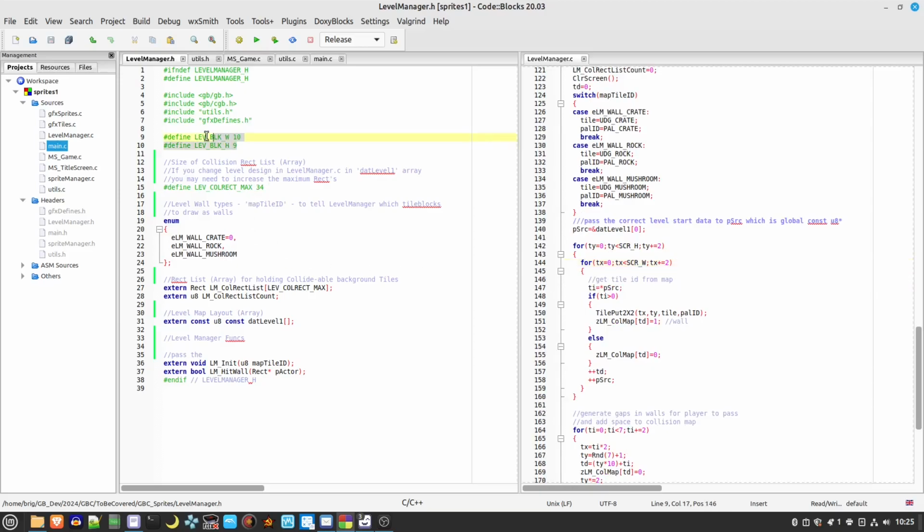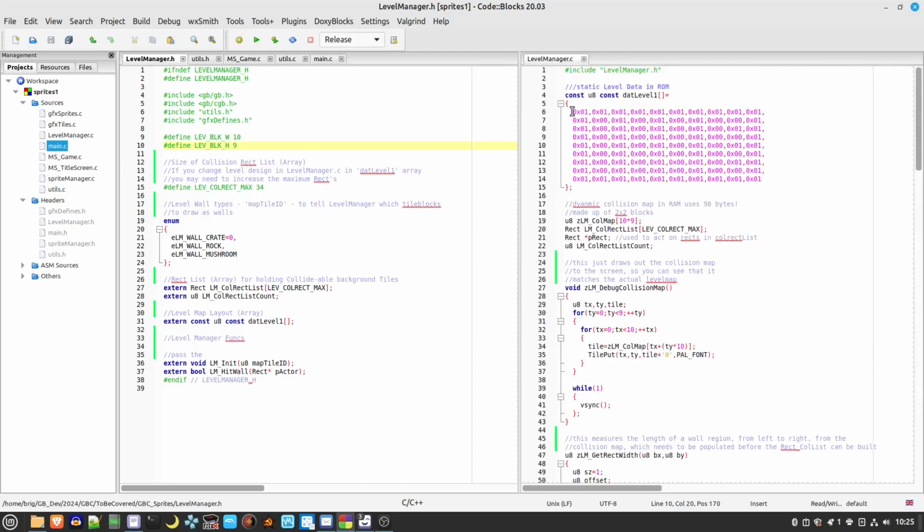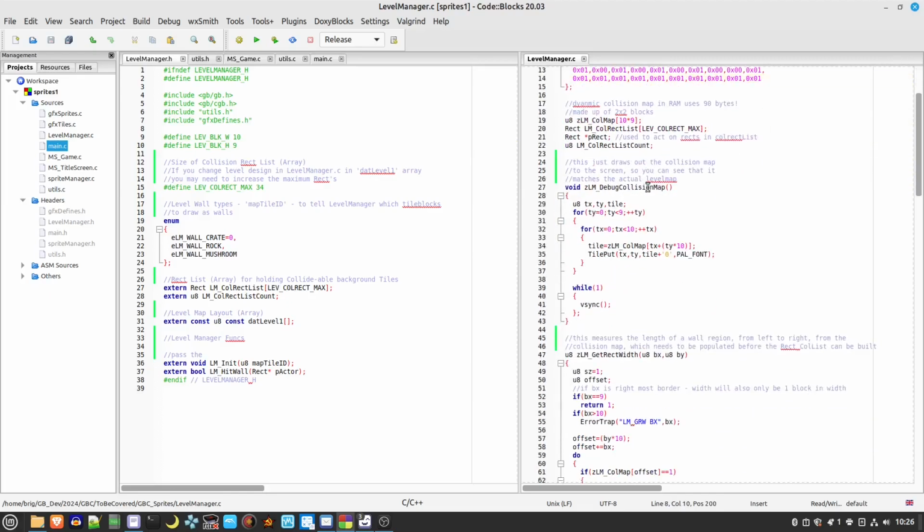By doing things like this, it means we could import this code into a different project for another console, and then we could just change the numbers here and rebuild it for whatever console. There are only 2 tile types in this level, so it's nice and simple. There's 1 which means a wall, or 0 which means a gap.